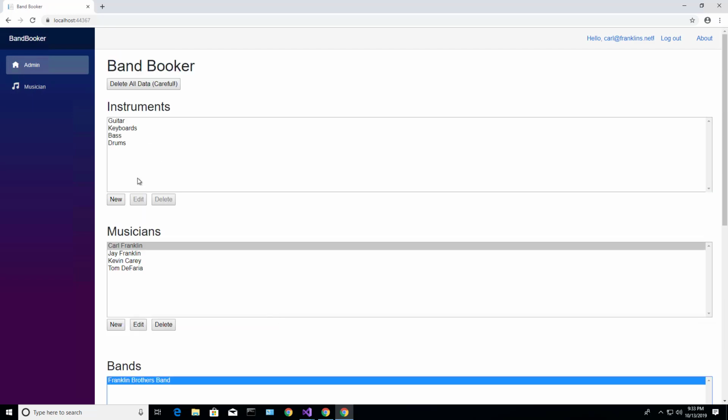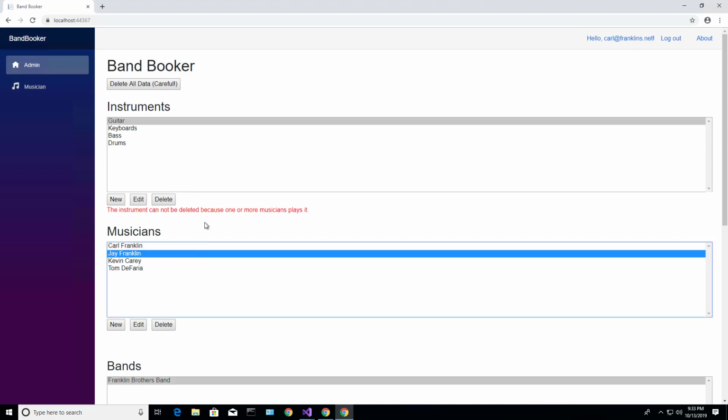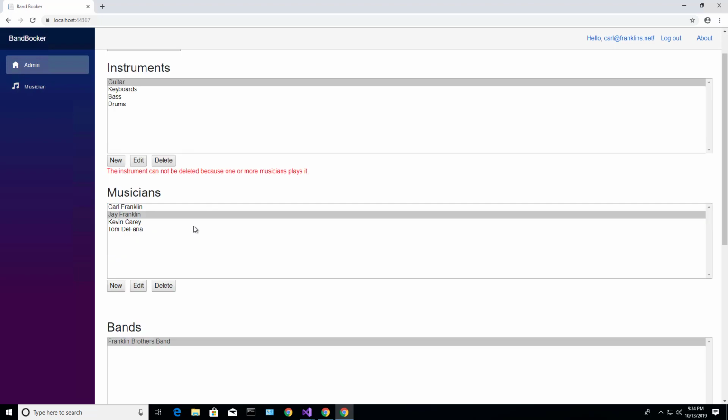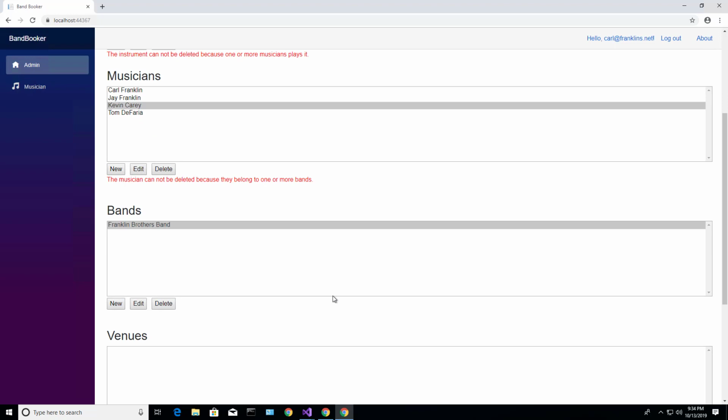Oh, and by the way, deleting. Check this out. If I try to delete a guitar, the instrument can't be deleted because one or more musicians plays it. So my code actually checks to see if there's a cascade issue. You could have a delete and nuke, right? Like this, delete all data. This is what I use for testing. A delete and nuke would delete all of the records associated with it, right? You could do that. But for example, I can't delete these musicians because they belong to the Franklin Brothers band.